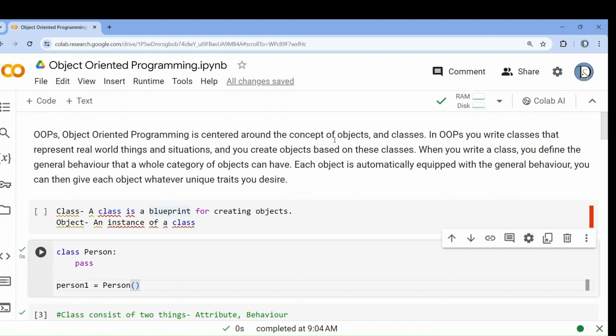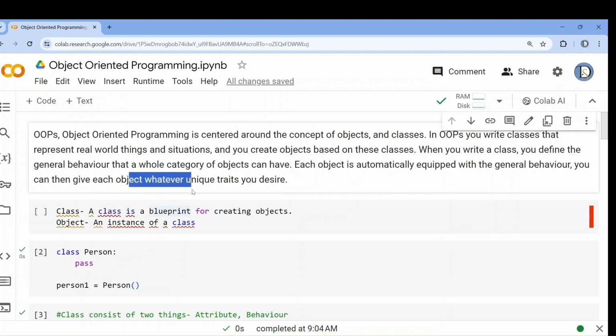Okay, let's think vehicle. Vehicle is a class. Truck, bike, bicycle, these are objects because they hold some general features of the vehicle. Suppose a vehicle must have an engine and wheels. So objects like the truck, the bike or the car must have all these features of a vehicle. Now you can give them whatever unique traits you desire. So you understand the concept of classes and objects. Classes are blueprints and an object is an instance of a class.